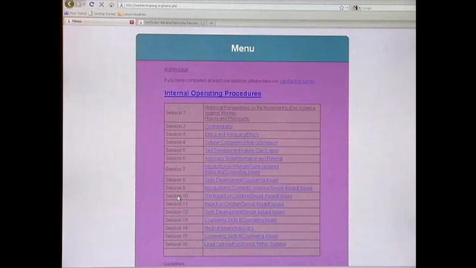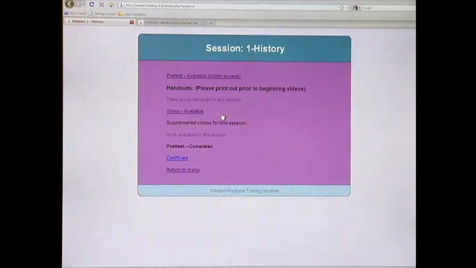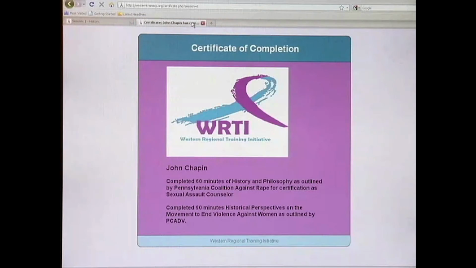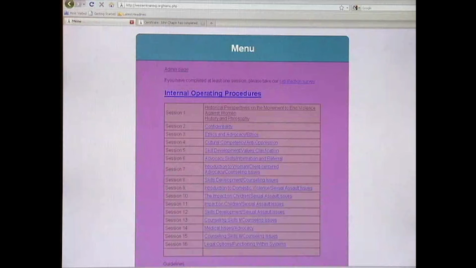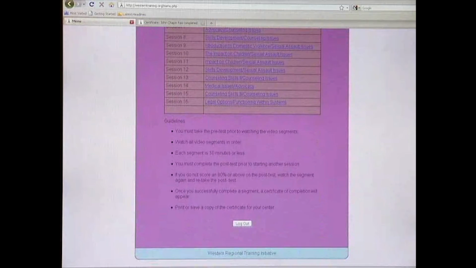So I'm going to return to the menu, go back to the session, and at the point that I finished the video, I would go to the post-test, which isn't showing up here because I've already completed it. So you see post-test completed, so I'm able to access my certificate. And again, I can print that off, return it to either of the centers that I'm affiliated with, and then go back to the menu and choose another session or finish there.